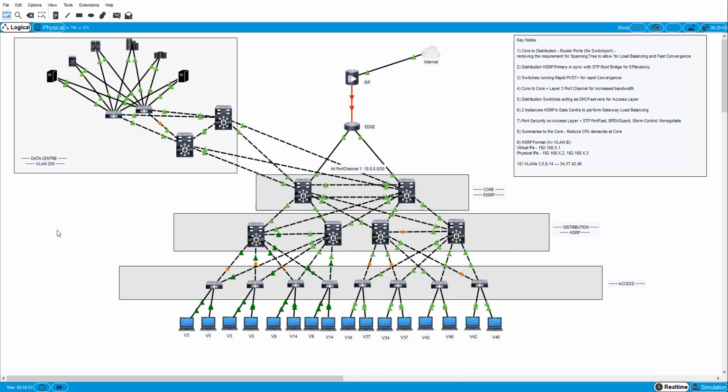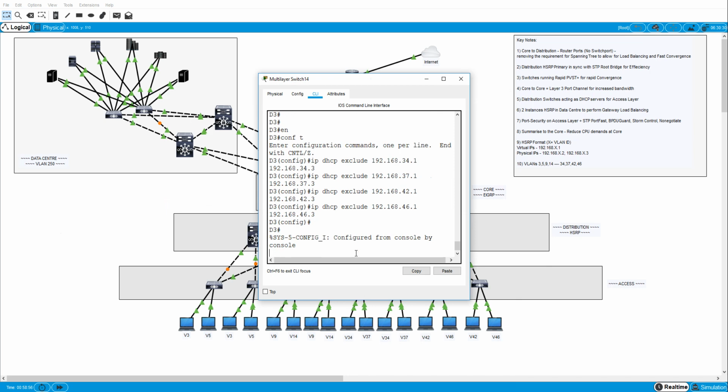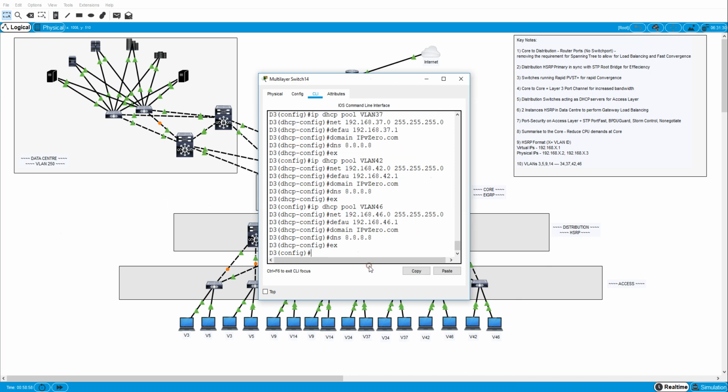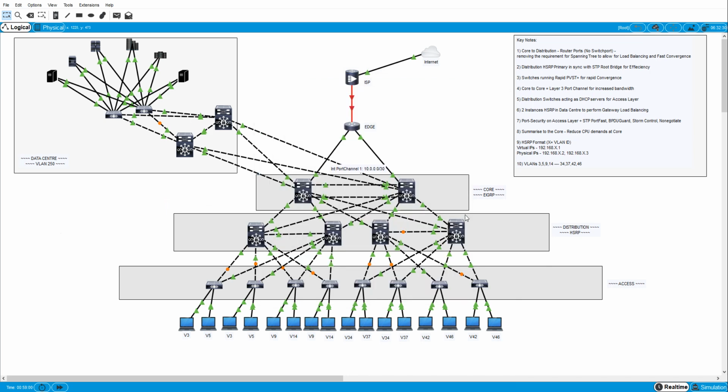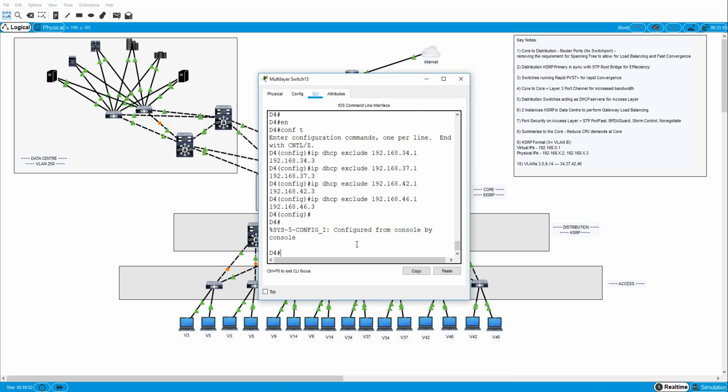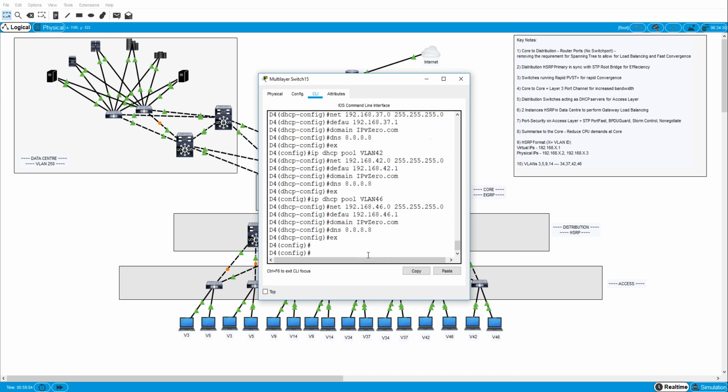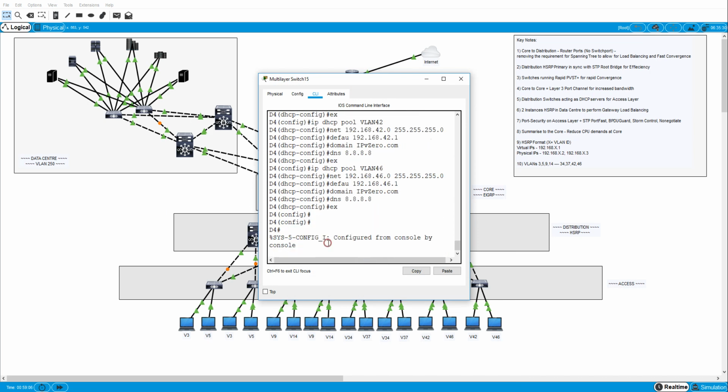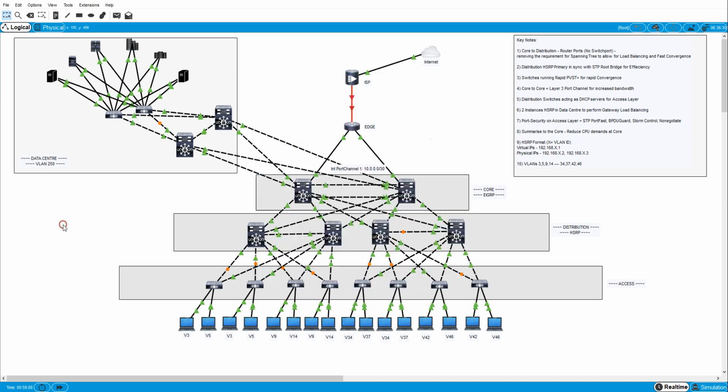Copy. Just paste that in. Good little time saver, that. Not quite as good as network automation, but better than doing everything bit by bit.